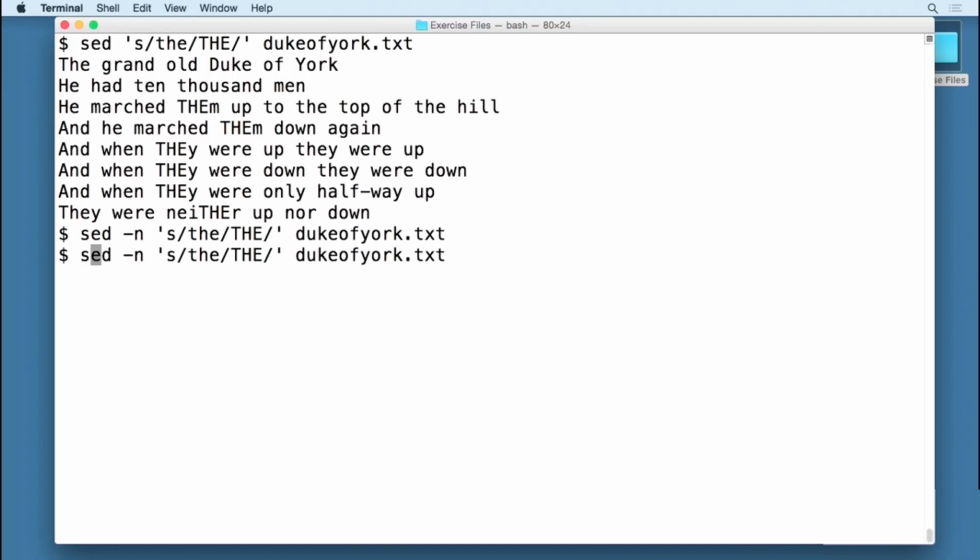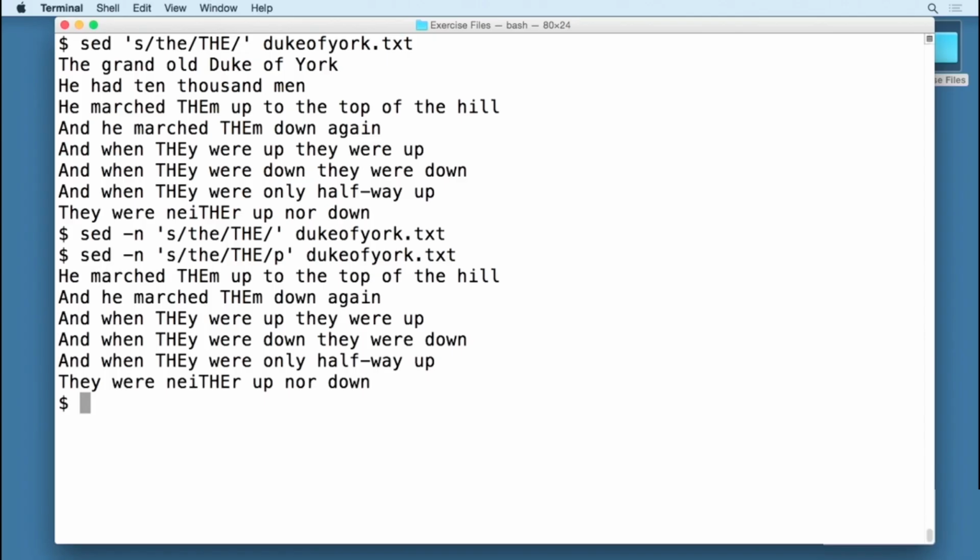We'll add a p modifier to the end of the s command, which says that after you've made that substitution, you should print it. So in this case, it prints only the lines in which the specified substitution occurred. Note that the first two lines of the file, which do not include lowercase the, were not printed in this case.